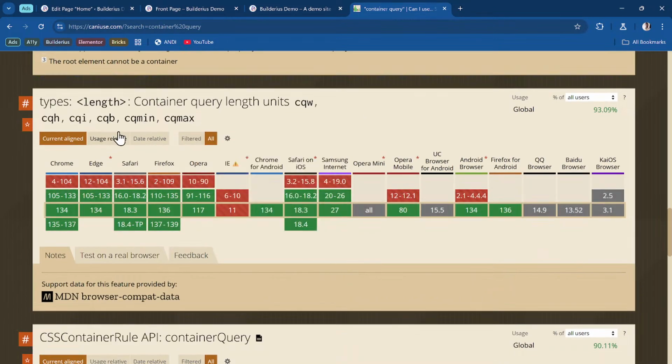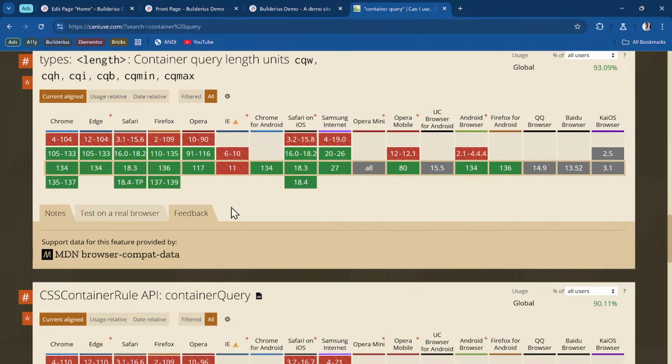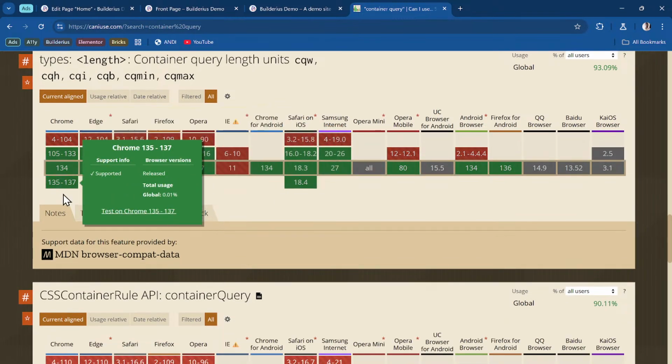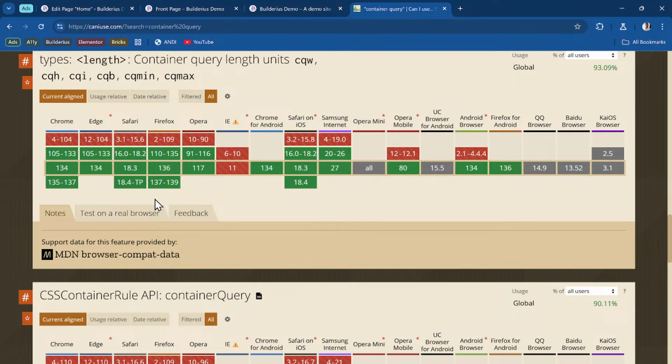But some of them are already fully available, because you can see once the thing gets to a certain number of browsers, then it becomes widely available, and then you can easily use it on your websites.